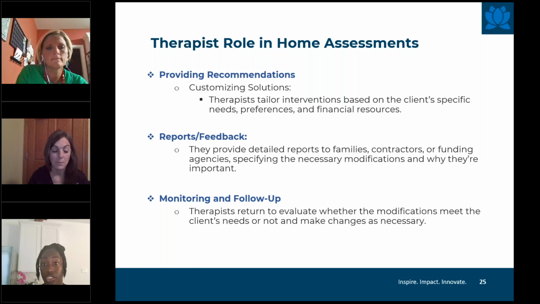So of course, you can't just do an assessment or make a modification and then just leave. You have to see if it works. So therapists also can return to evaluate whether the modification meets the person's needs and if there needs to be any changes necessary.